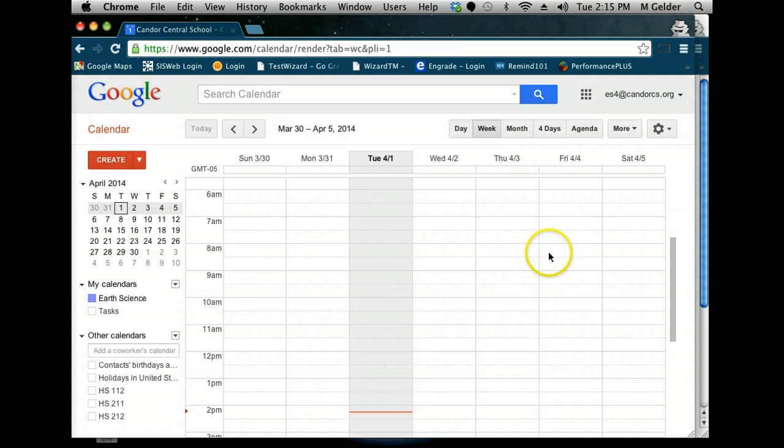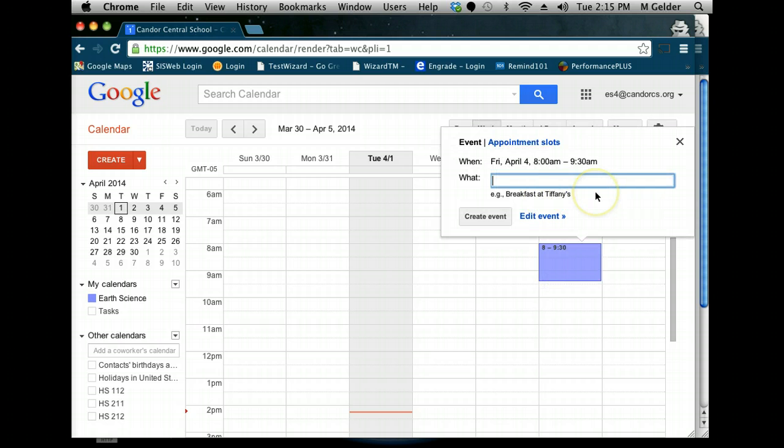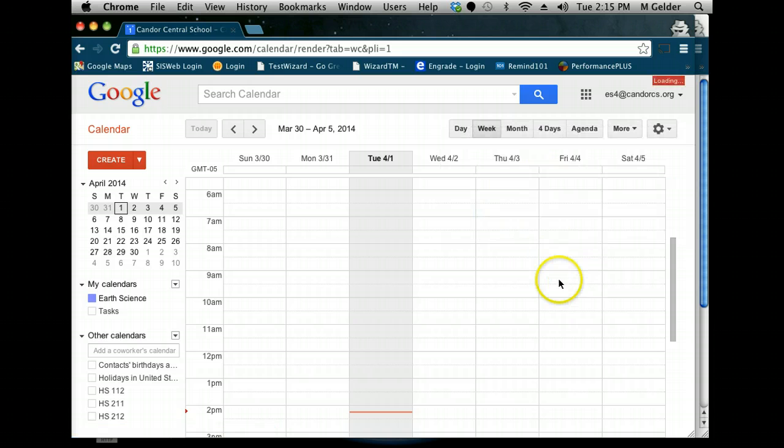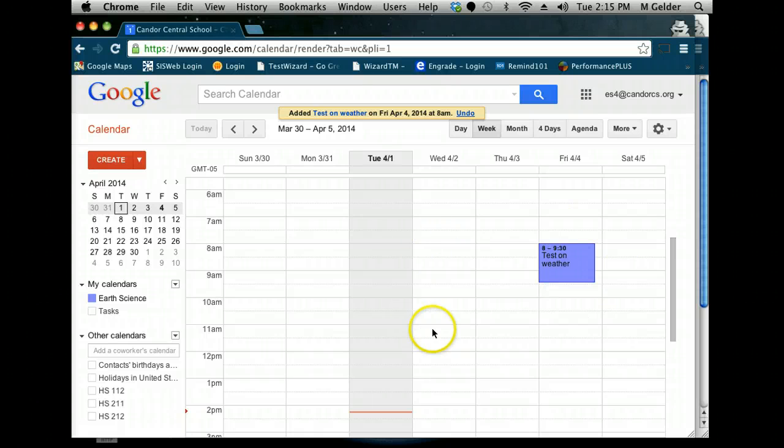If I know that I'm going to be having a test on Friday, I could go in here and type tests on weather if I want, and then I can create that event, and that event will come up, and I'll know that I'm going to be giving a test on weather on Friday. You could share these calendars potentially with students so they could find out what is on the schedule for them, so they know what homework's due and tests and things like that. So that's one of the uses of this program.